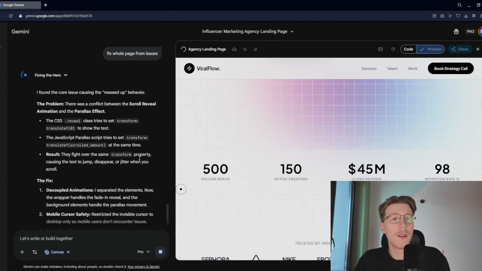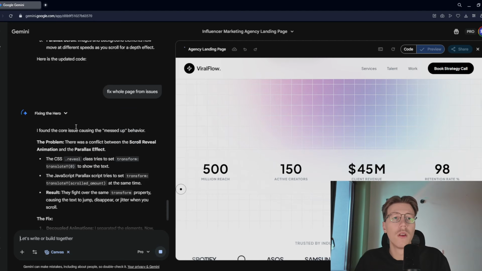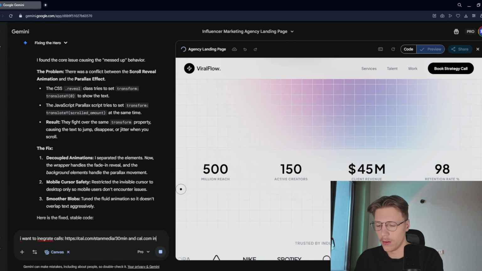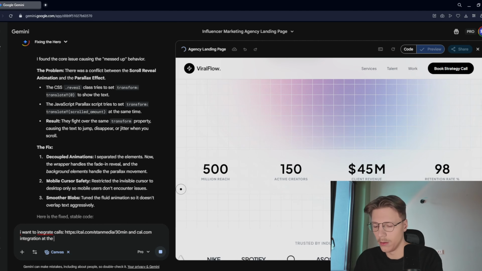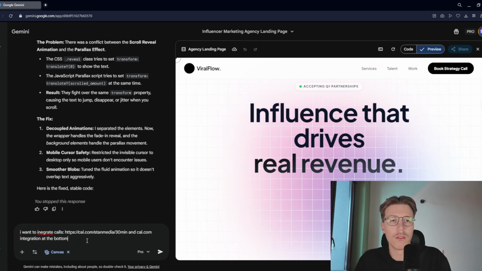So what we will do with it, we're gonna paste it inside the Gemini chat, and it will make a button work, and a person would be able to book a call. So I think it saw the problems. Hopefully. In the meantime, let's just write, I want to integrate cal.com integration at the bottom. So yeah. Oh gosh, I just stopped the response.